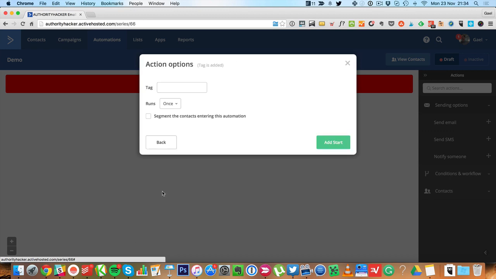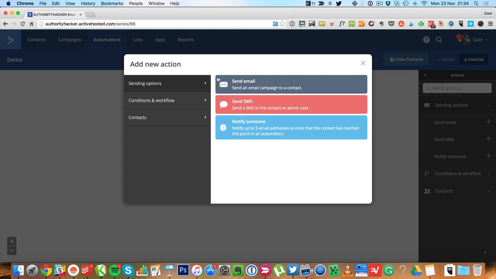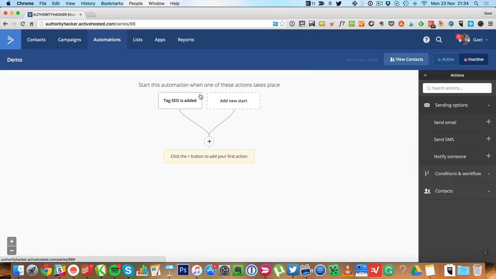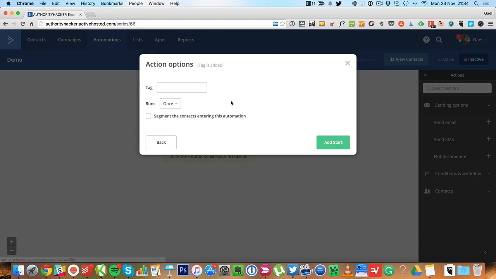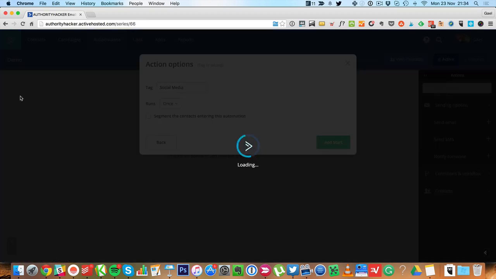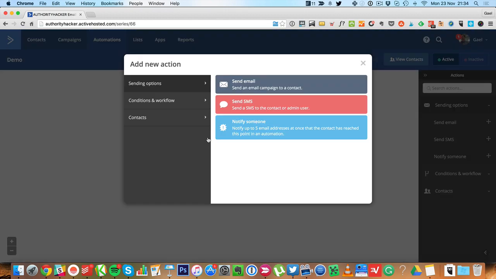So I'm gonna pick tag is added, and then here you could be putting, for example, your SEO tag. Say people who are flagged as liking SEO, then please do all these things that are gonna come after. And so what can come after? I'm gonna click on the plus button here. And basically what you do is you visually build this sequence. And I can say when the tag SEO is added, but I can add as many starts as I want. So it could be SEO or social media, for example, and add a start, right? So you can see that now my sequence starts if the SEO tag is added or the social media tag is added.